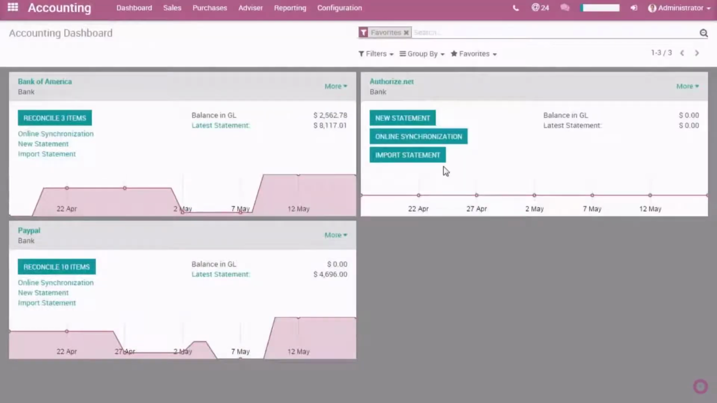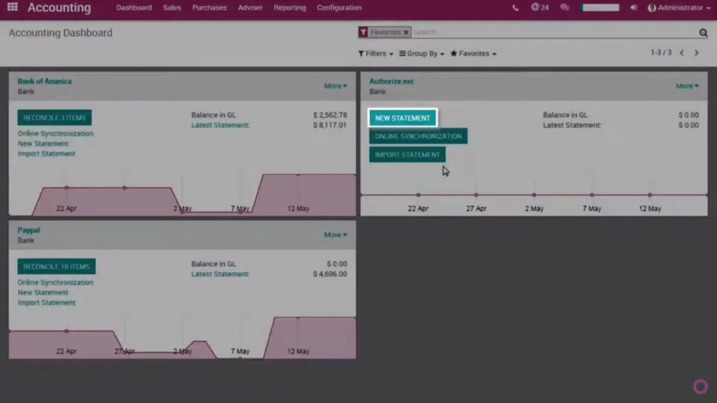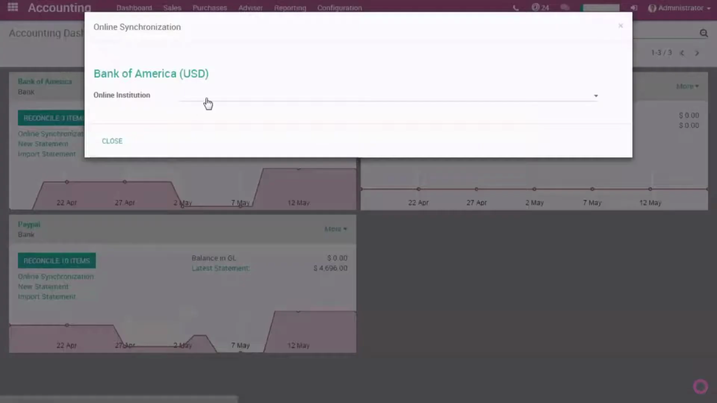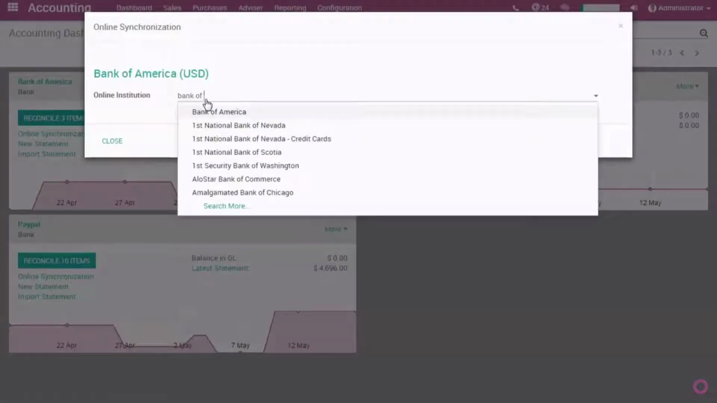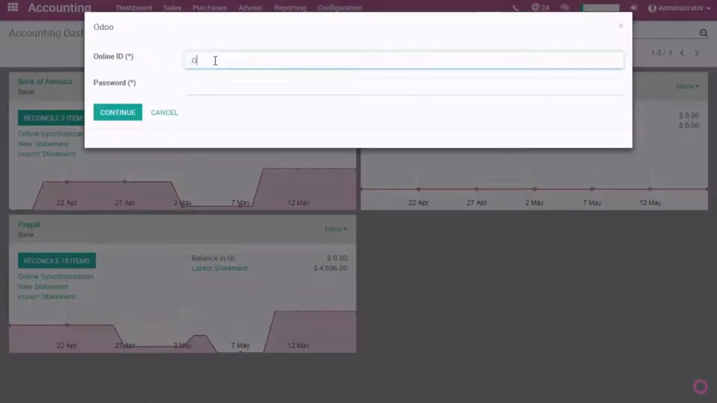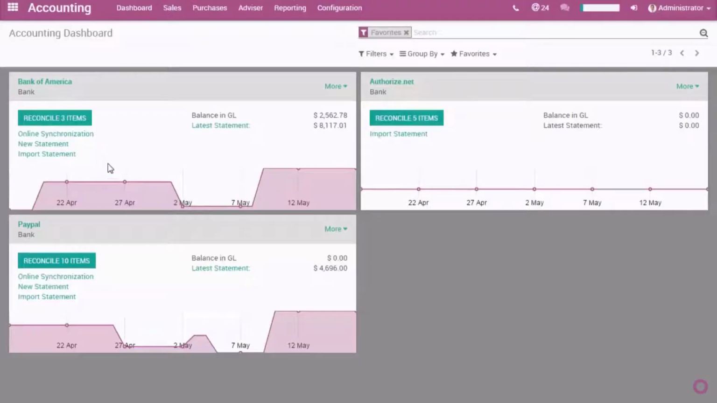You can quickly add statements from banks and payment acquirers either manually, by importing a statement, or with the automatic synchronization feature. Odoo supports more than 20,000 banks, so simply select yours from the list and your bank statements will be automatically downloaded from your bank every 4 hours, so you can reconcile your accounts as you go to save time at the end of the month.